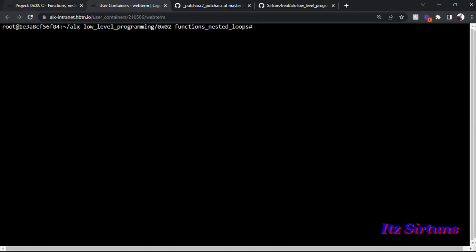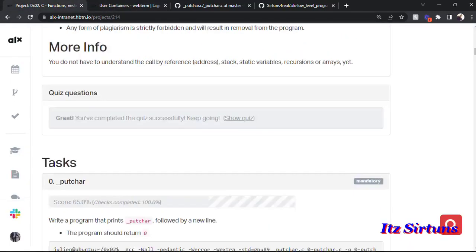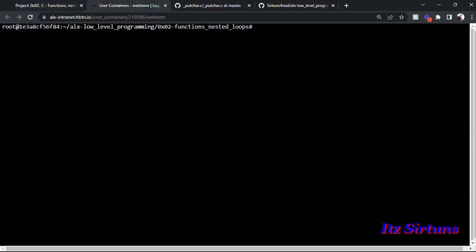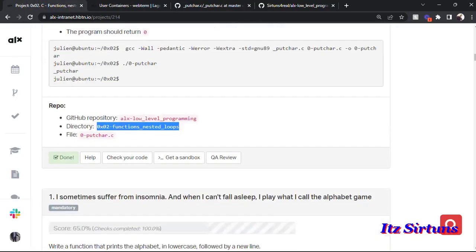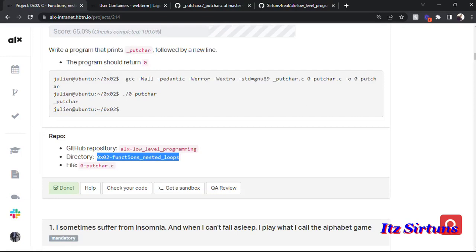At this point we can now start working on the project. Do not forget that at this point in time you can git add, git commit and git push so that your header file becomes pushed to your GitHub account. Now the next thing we want to do is create a file that is going to print out _putchar followed by a new line.